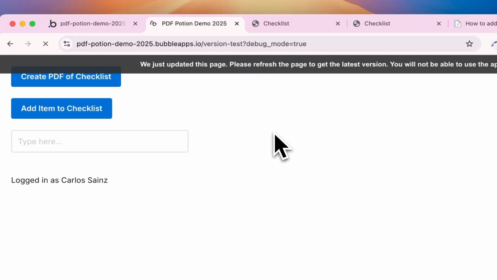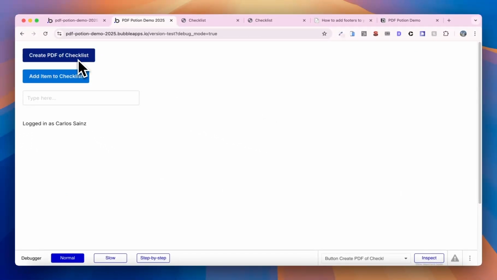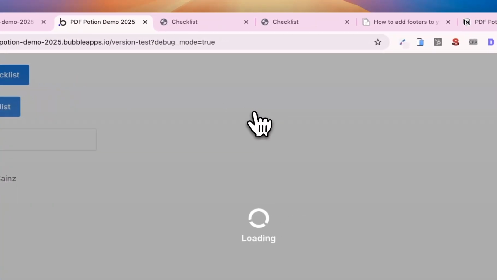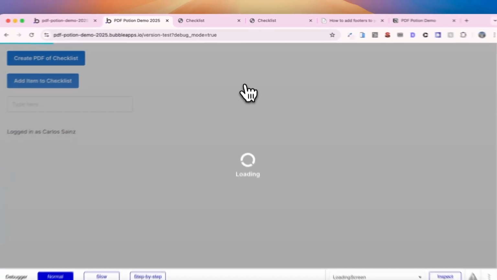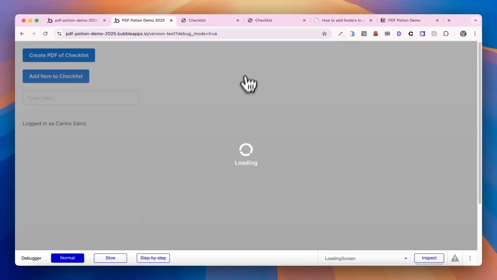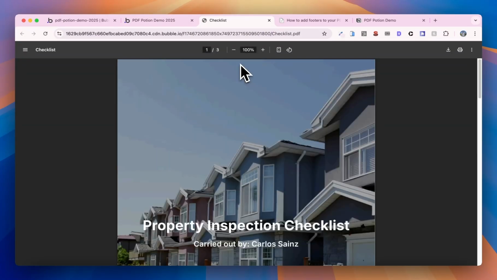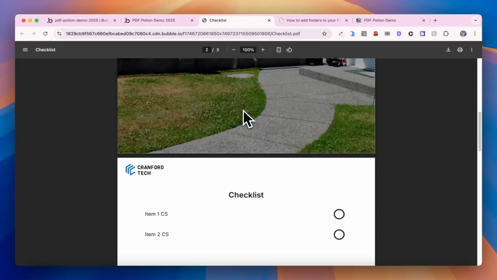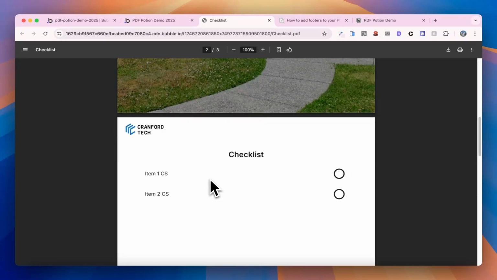Refresh that. So now when I create a PDF of a checklist, I should be able to see only those items that were created by the current user. So if I create the PDF of a checklist as Carlos Sainz, I'm hoping to see 2 of those items appear. And then when I log in as Max Verstappen in a second, none of those items should appear. Okay, scroll down. And yeah, you can see here in the checklist, we have item 1CS and item 2CS.